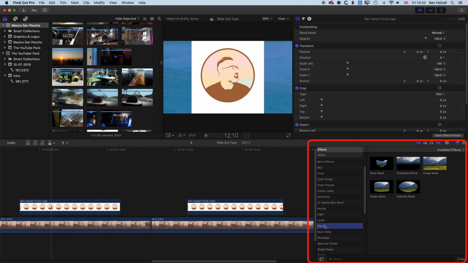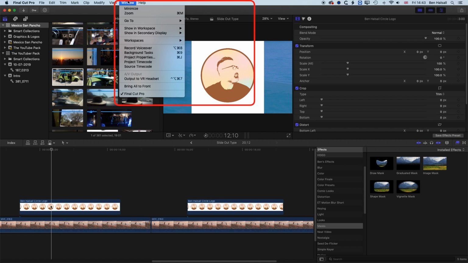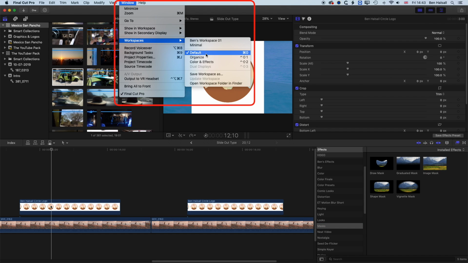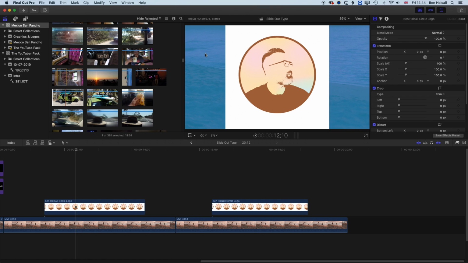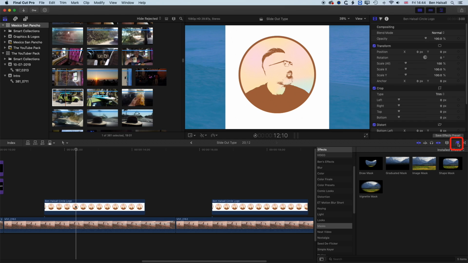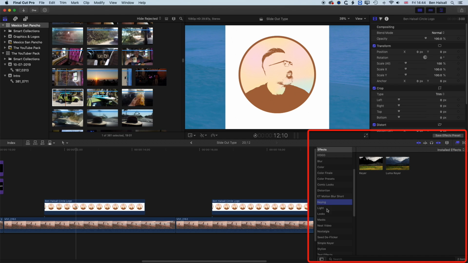Before we get started, we're going to go to Window, Workspaces, and go to the default. Once we're in the default workspace, we'll come along to the right hand side and bring up the effects panel. As I mentioned, we're going to be looking at the keying and masking tools, so we'll look at the keying tool first.